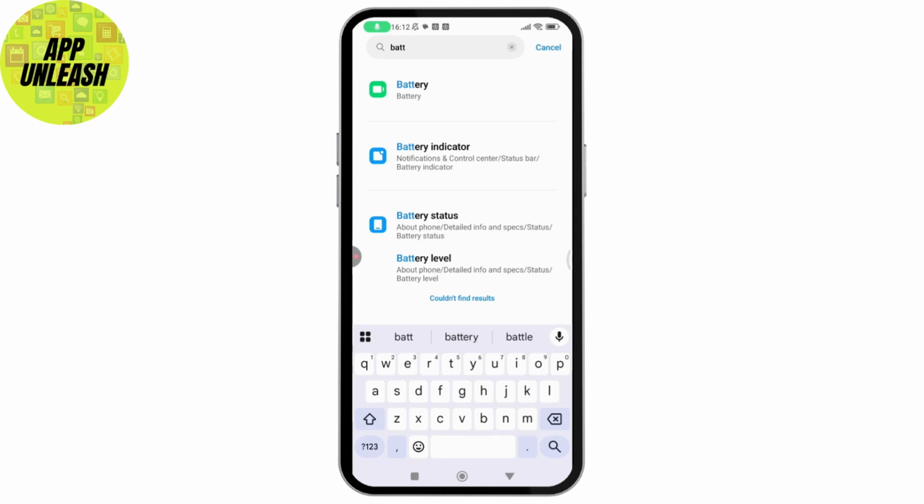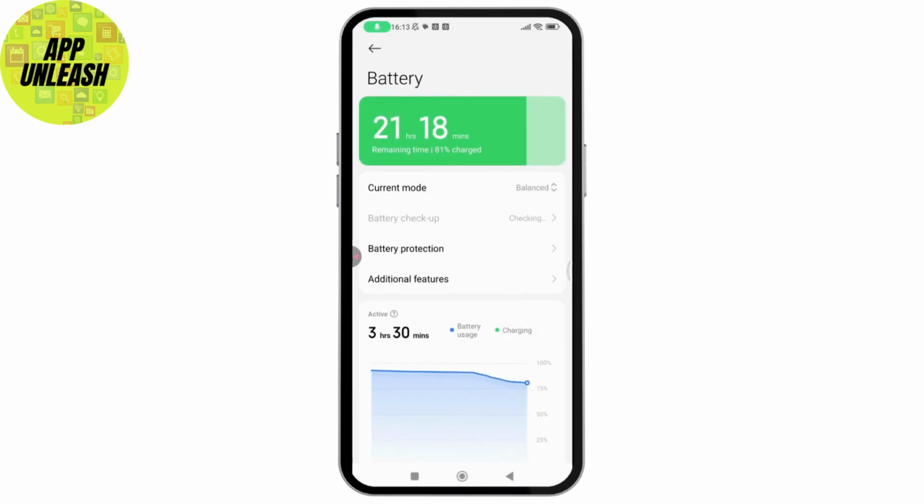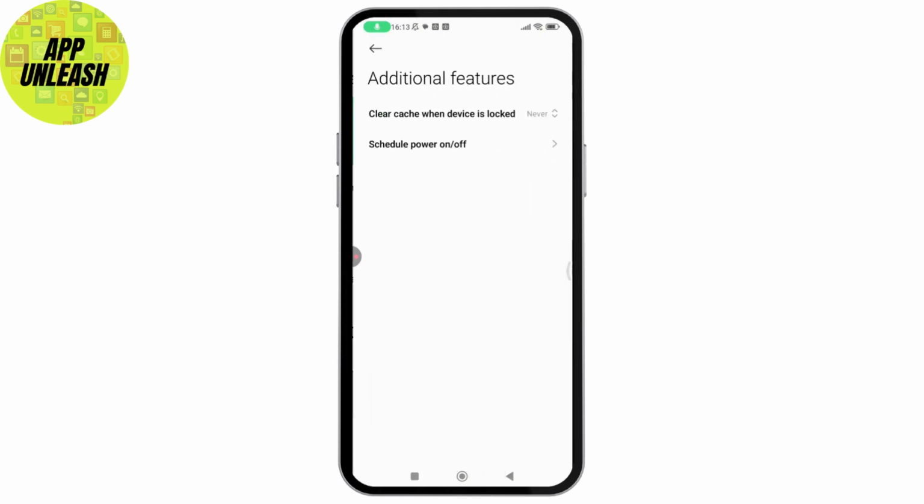After opening your settings, you need to go with your search and search for battery. Once you search for battery, you need to scroll down a bit and you may have some additional features. You need to go with the additional features and you may have an option of show battery percentage or something like that. You can just simply go and turn it on.